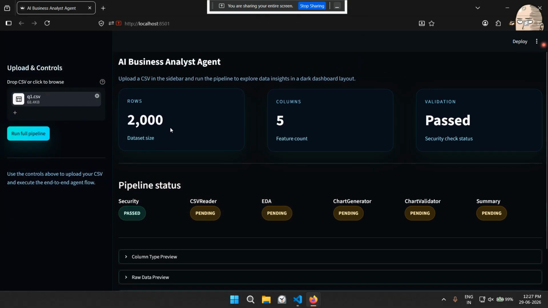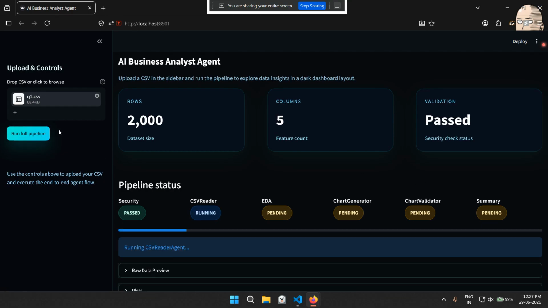Now, as you can see, the moment I uploaded the CSV file, it counted out the number of rows, columns, and a security check status. Now I will run the full pipeline.